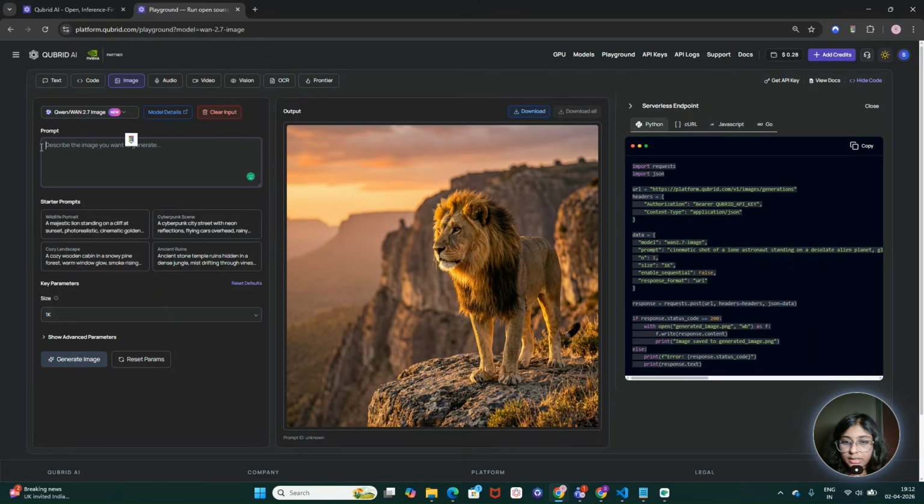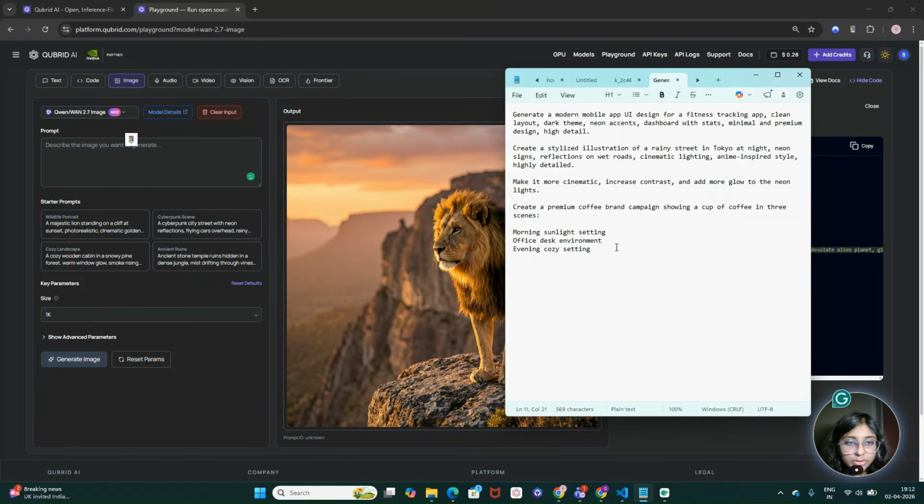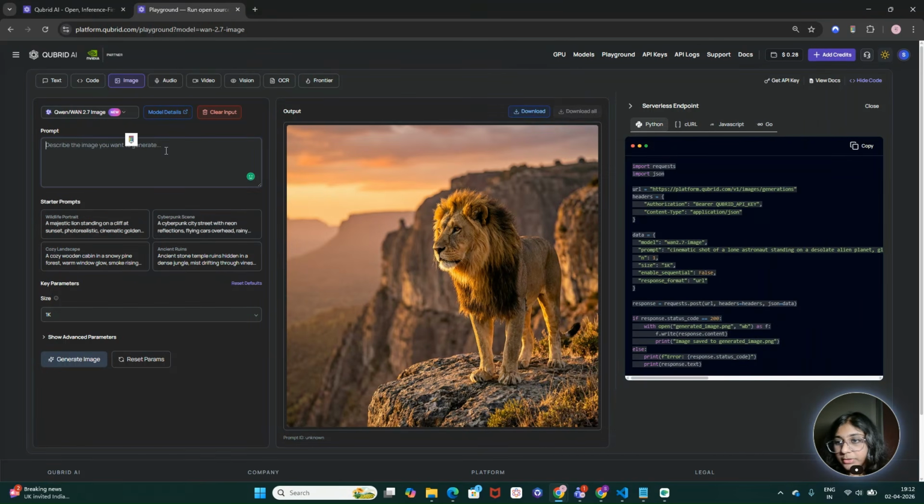Let's say I want to generate a multi-image campaign set. I have some example prompts already listed over here. Let's say we want to build a brand campaign for a coffee brand. So this is our prompt. It says create a premium coffee brand campaign showing a cup of coffee in three different scenes: morning sunlight setting, office desk environment, evening cozy setting. So this is the prompt which we are giving.